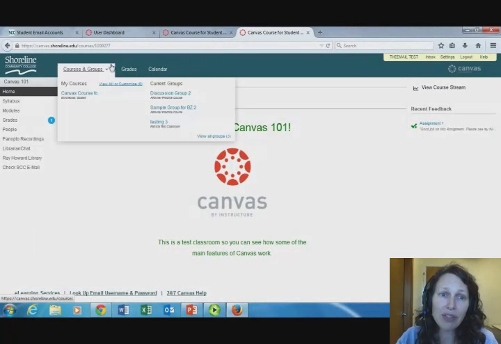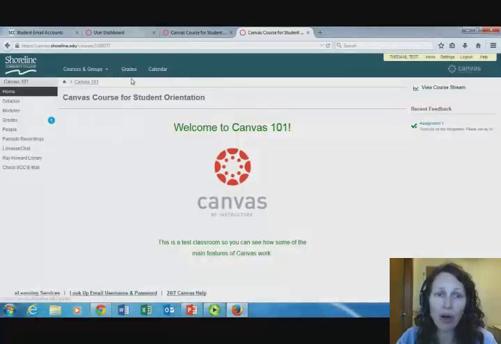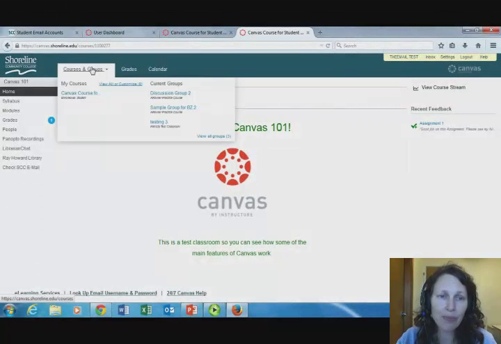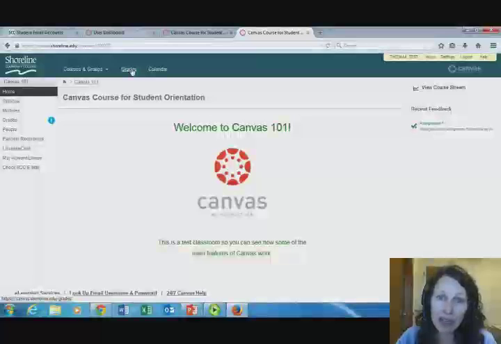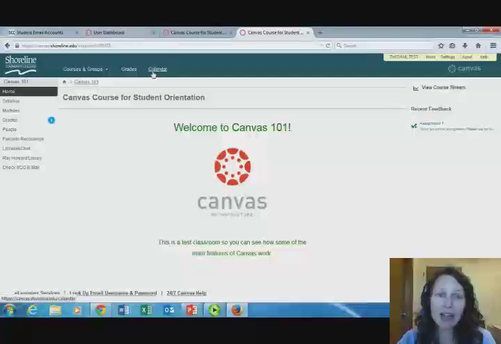buttons for Canvas. So these are everything for you in your Canvas world, kind of like that landing page. So the courses, it'll have your full list of courses. It'll show all the groups you might belong to. It's a way to get your grades for all your courses, not just this one course. And a calendar that also shows all your due dates for all your courses.